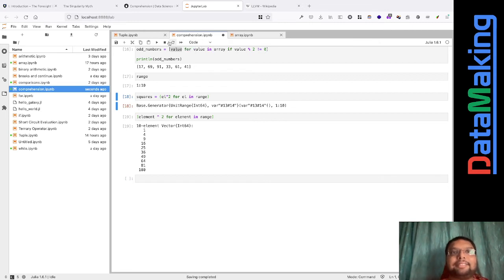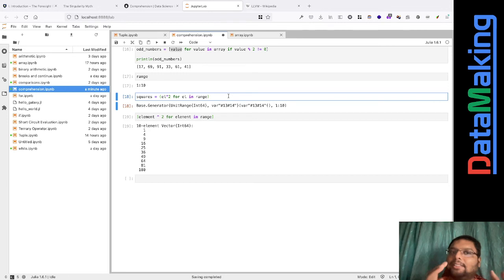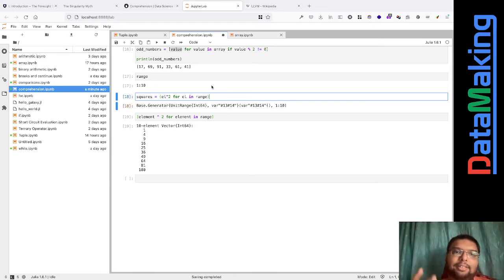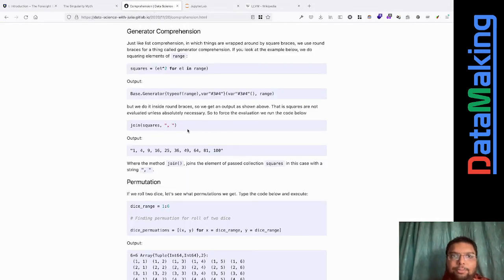But in generator comprehension, it doesn't happen. It doesn't get computed. It just gets stored like some metadata: I need to square all these numbers when the time comes. So this is saving the CPU. Rather than doing it immediately and taking up the CPU's time, it says, I need to do something, and when the time arrives, I will do it.